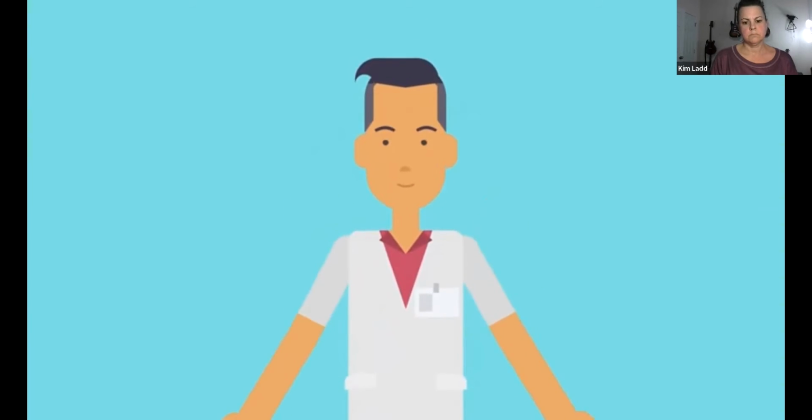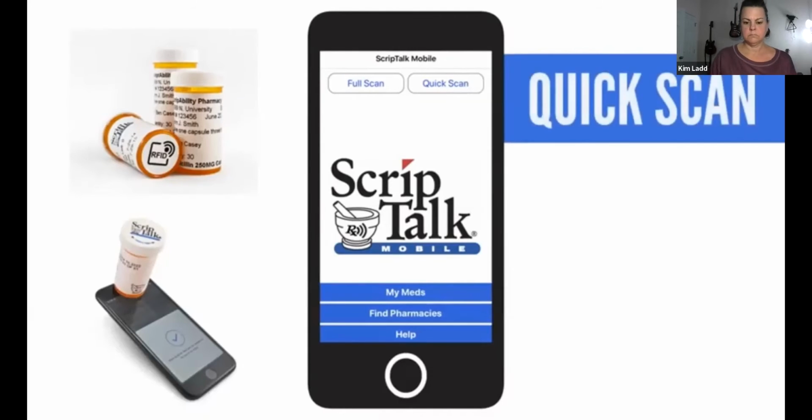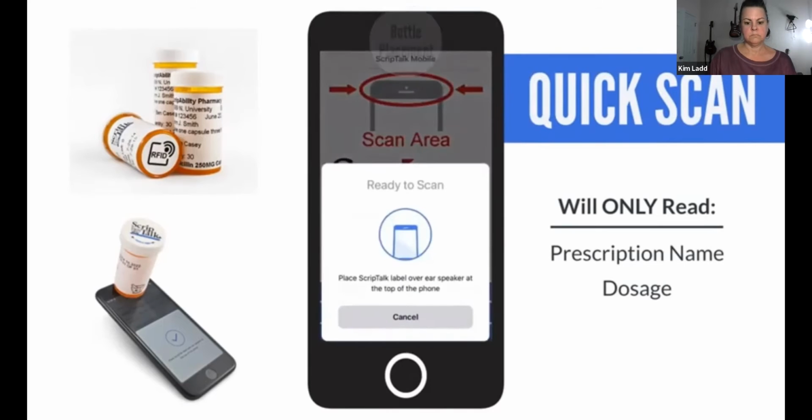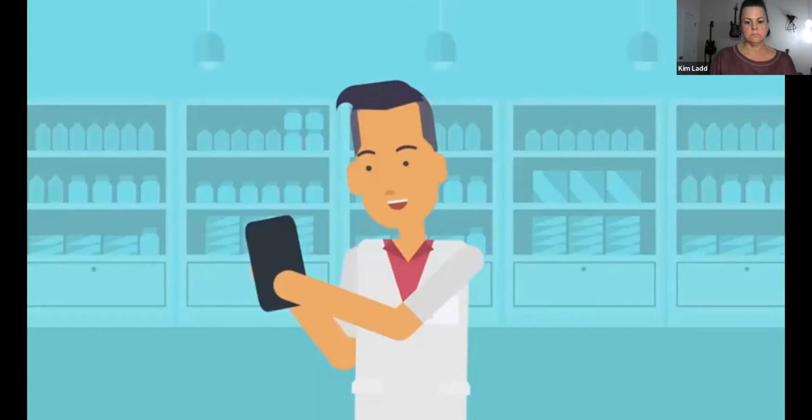Pretty neat, huh? The Quick Scan function, on the other hand, will read only the prescription name and dosage for quick and easy identification. You see, it will repeat the name until you remove the medication from the top of the device. Let's try it. Amoxicillin 250 mg capsule. That's all there is to it.